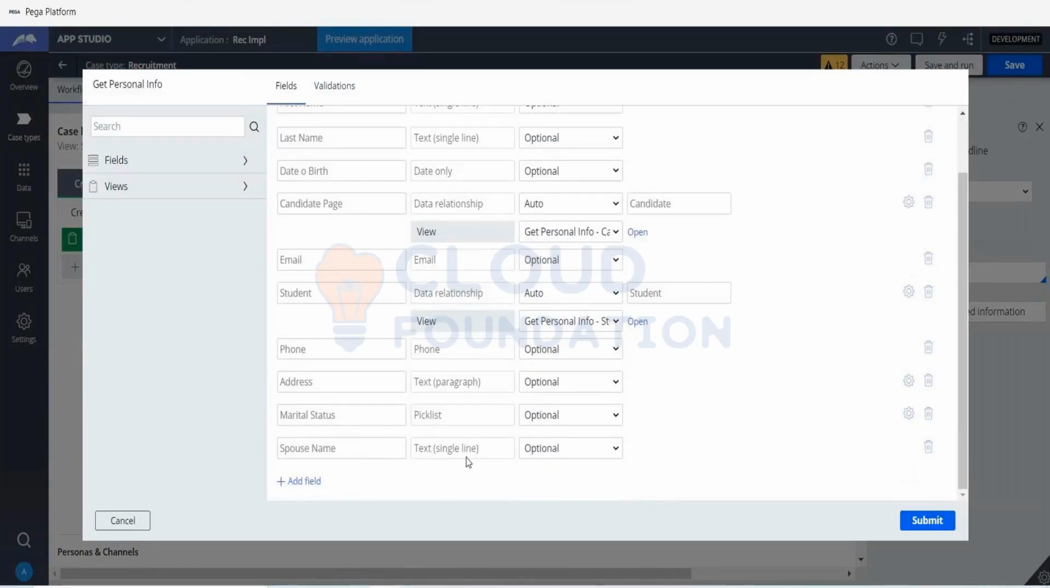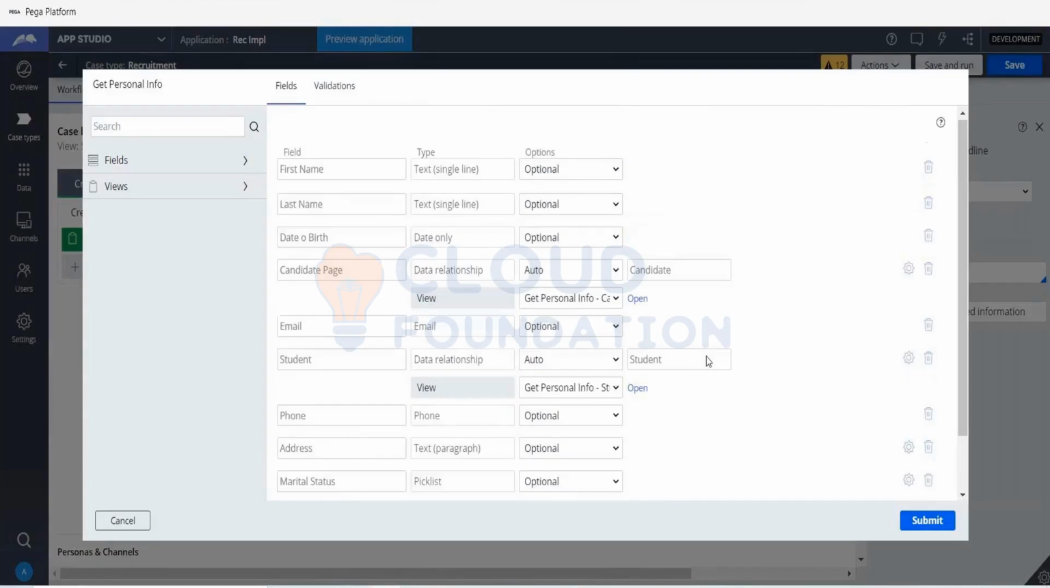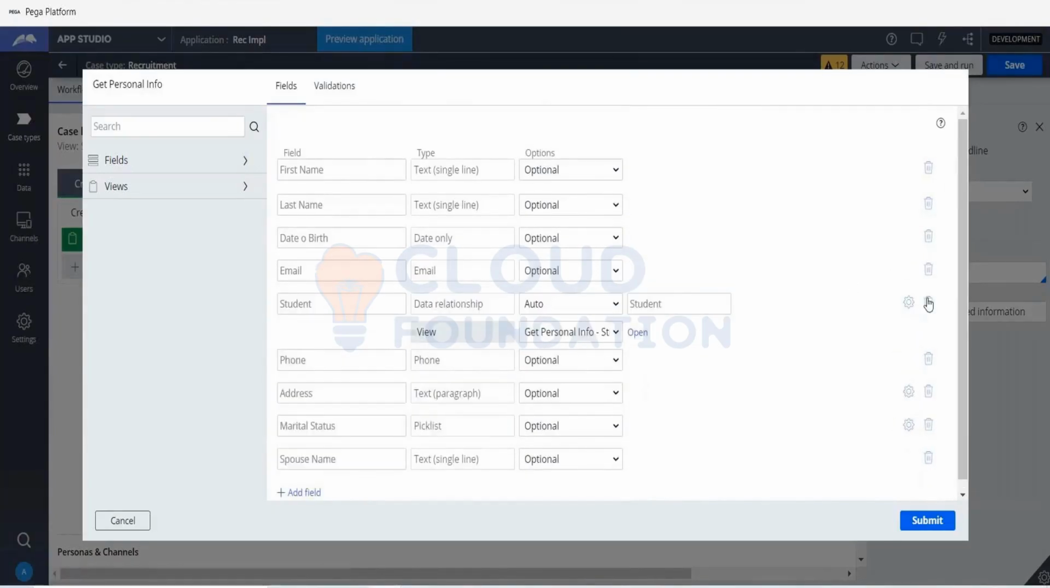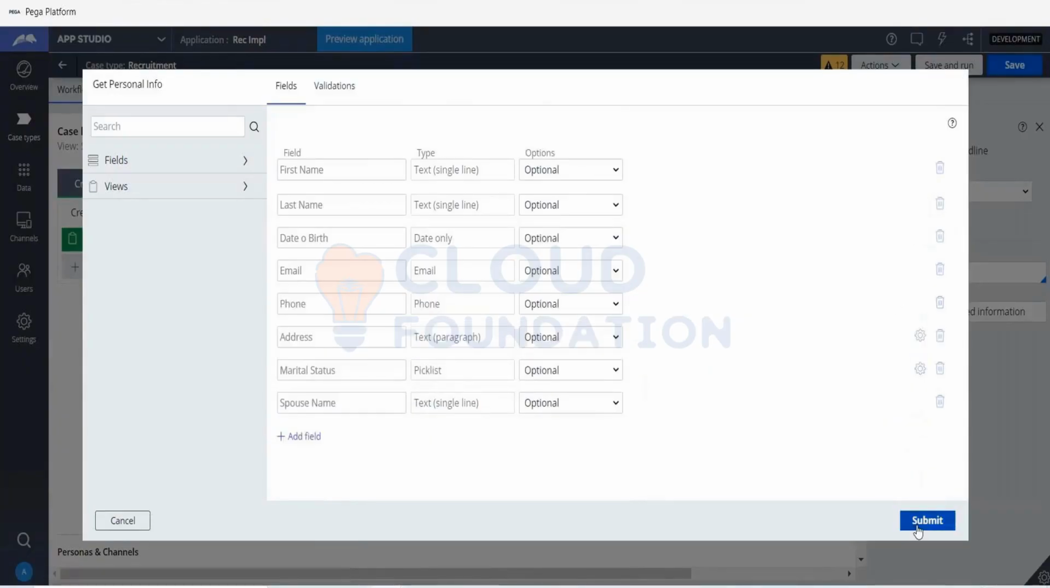I can set a visibility condition on this spouse name. If the candidate selects married, only then I will ask him this spouse name. Otherwise, I wouldn't ask him these details. Right? I'm going to save this, and we are yet to validate. Yes, we are yet to do that.